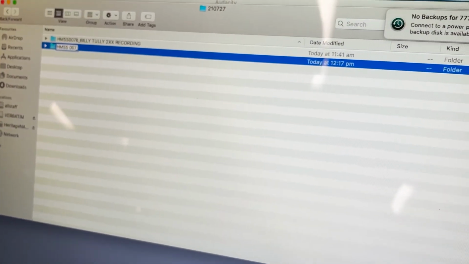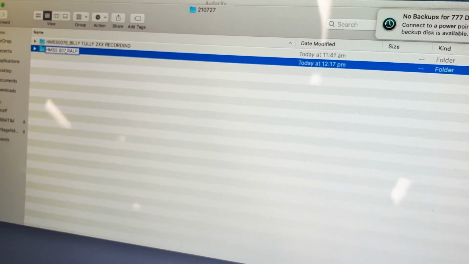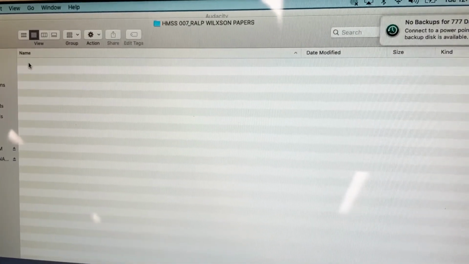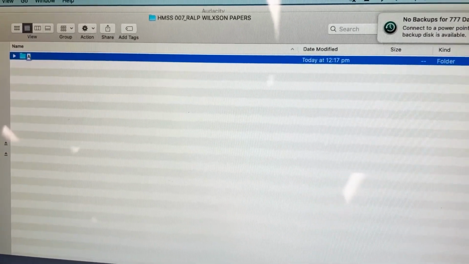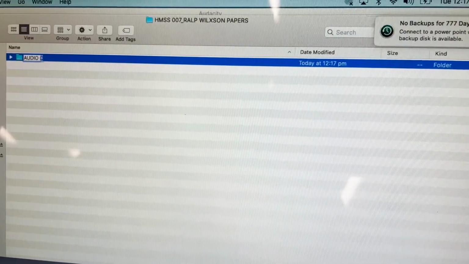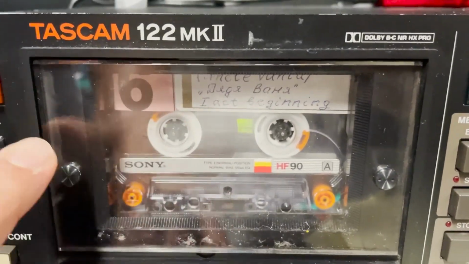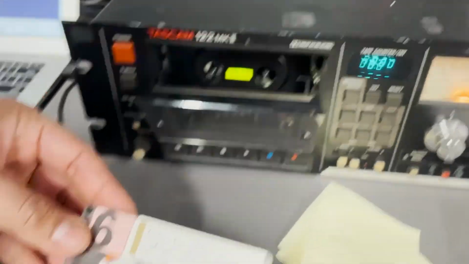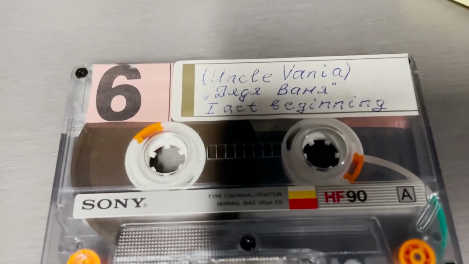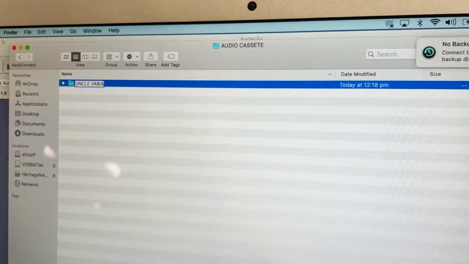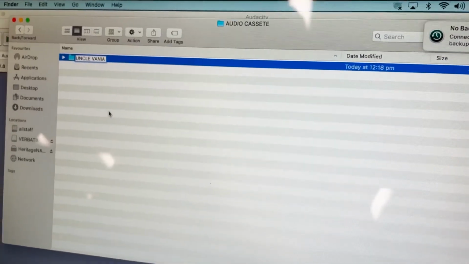So HMSS 007, Rob Wilson paper, inside a folder, and then I create audio cassette. And then we're going to name this collection, which is Uncle Fania. I just call it Uncle Fania. We already have the folder.